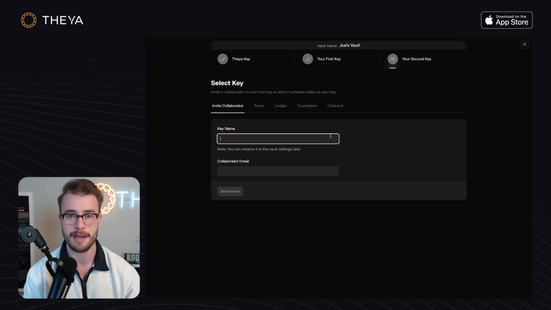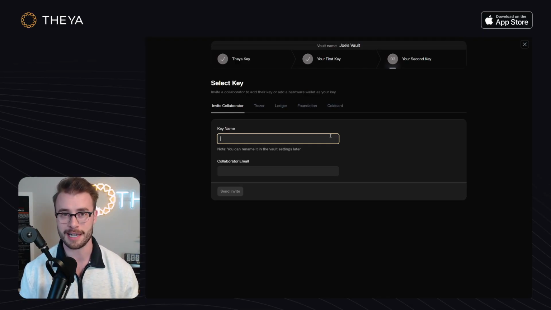So we're going to go back. Now for your second key, what you can do is invite a collaborator to join in on this vault with you. So the benefit of multisig, having 2 of 3 keys needed to access your funds, is you could do collaborative custody. So instead of you custodying both of your 2 keys, you could invite another individual to hold your second key in your Bitcoin multisig vault.